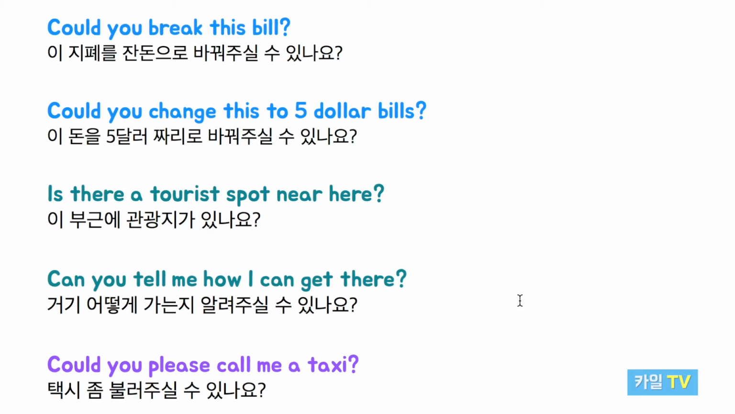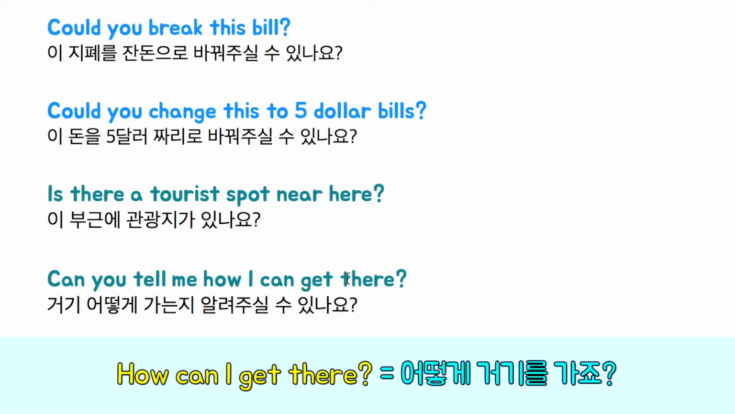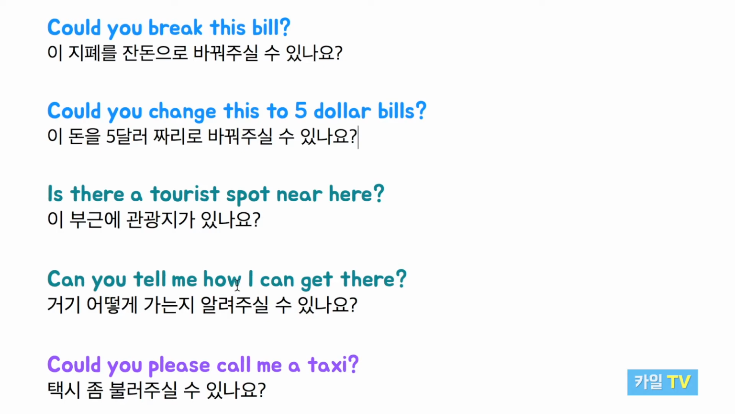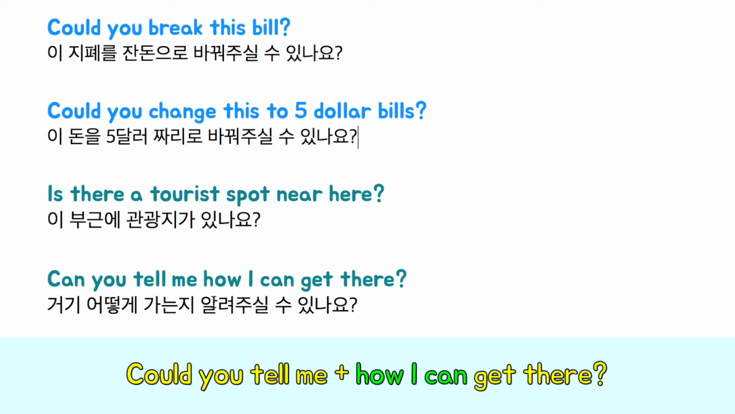자, 그러면 궁금증이 생기실 텐데요. 왜 how can I get there가 아니라 how I can get there 이렇게 됩니까? 내가 어떻게 거길 가죠? 그렇게만 물을 때는 How can I get there? 조동사가 앞으로 나와야 됩니다. 그런데 이 문장이 이 전체적인 문장의 목적으로 들어가 버렸어요. Can you tell me how I can get there? Can I가 아니라 I can으로 됩니다.